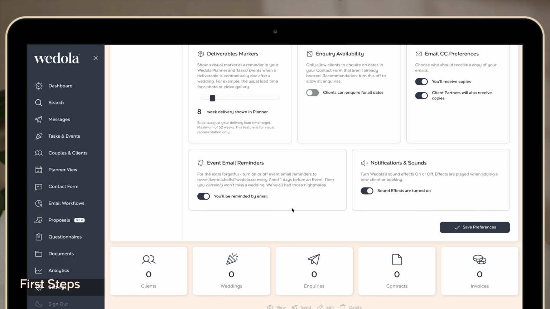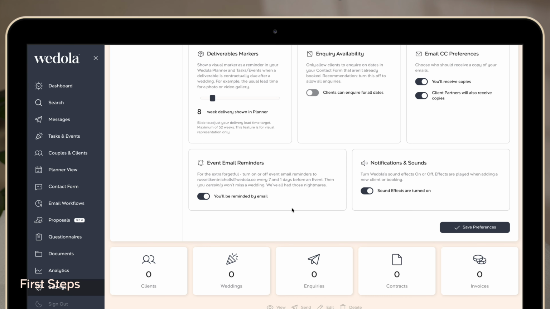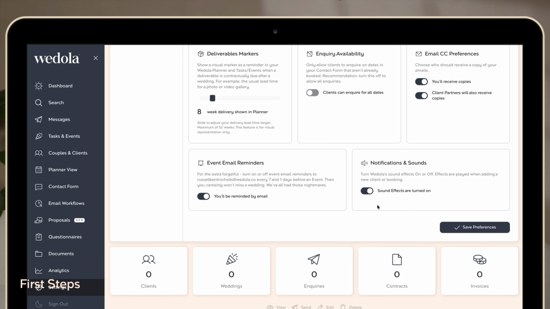So if you have a recurring nightmare about missing a wedding and it not being in your diary, then you can turn on these event email reminders. This is going to email you a week and 1 day before a wedding, just to remind you, hey, you've got a wedding next week and you've got a wedding tomorrow, don't forget. So you can turn those on or off. And then lastly, we have a cute confetti effect which plays when you book somebody in, so you can turn these on and off within the settings.